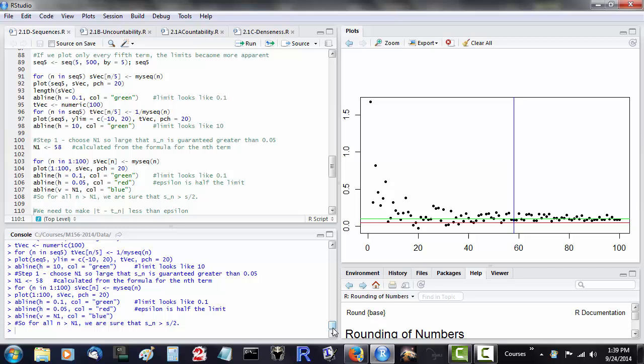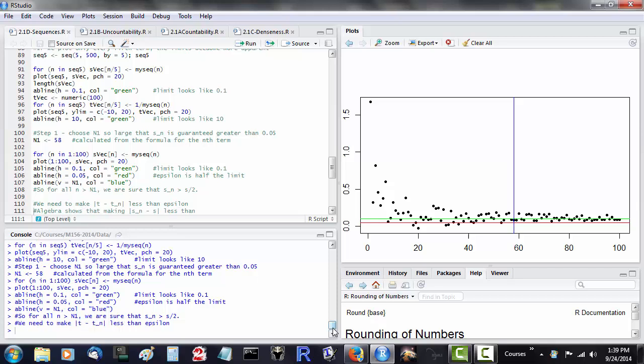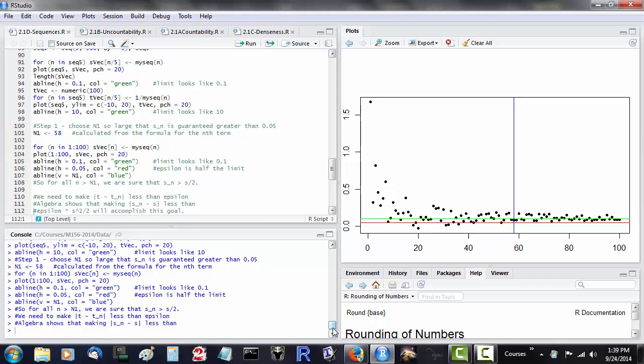Now what do I need to do in order to prove that the sequence of inverses converges? I have to show that the difference between the nth term, t sub n, and the limit t can be made less than some epsilon that you give me. And with some very elementary algebra, you can show that if I make S sub n minus s less than epsilon times s squared over 2, that will do the job.